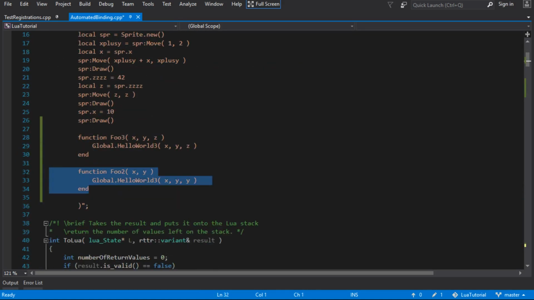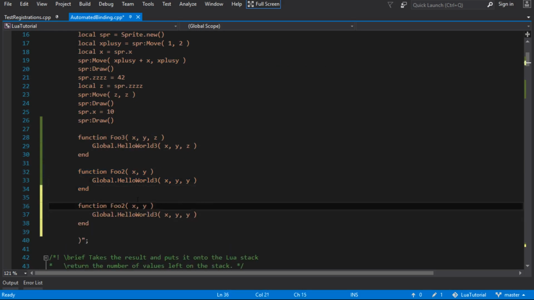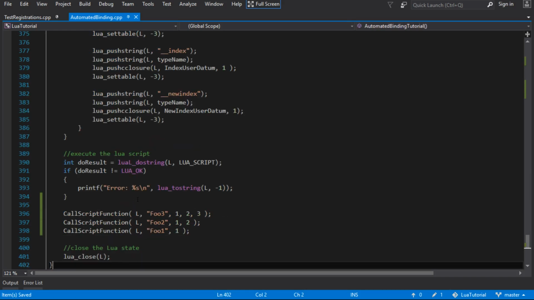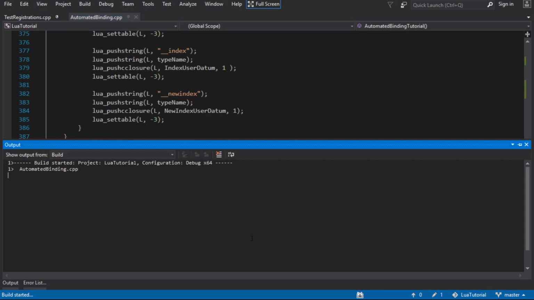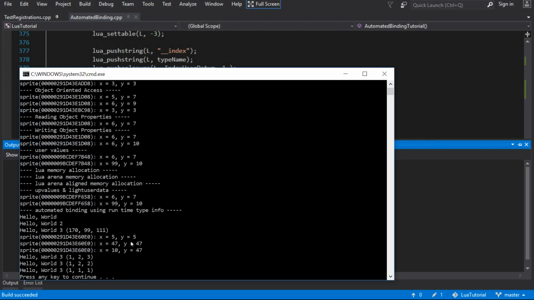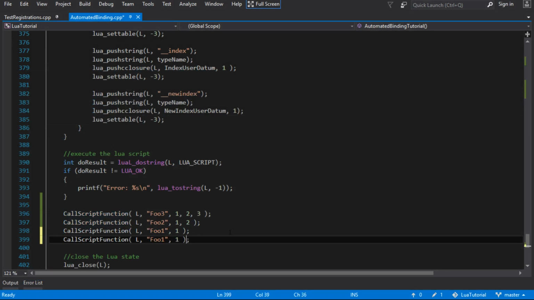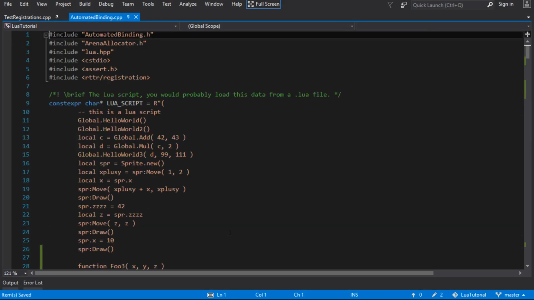So let's go for that. Let's go for foo1. X, that's the one. Got foo1. So that should work, I think. Yep, so that one's working as well. And the last one that we really want is one that has 0 parameters. So let's see if that works.